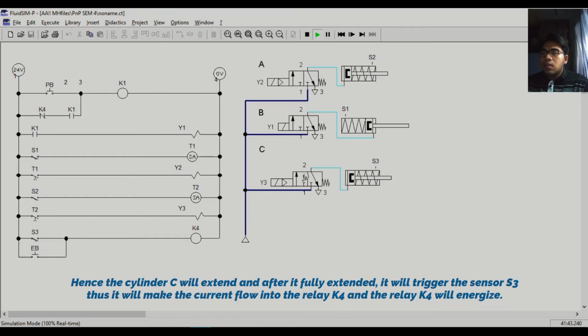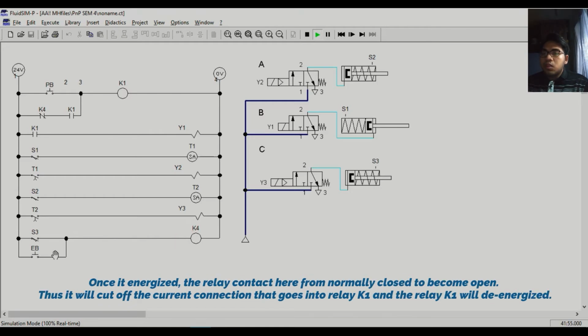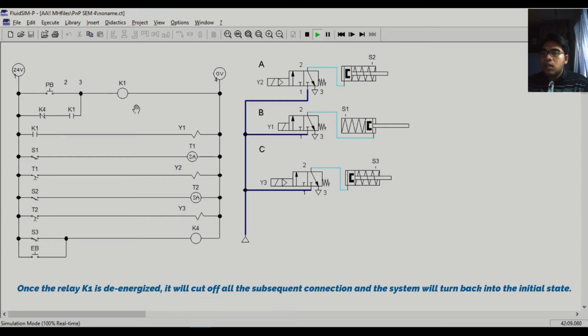Hence, cylinder C will extend, and after it is fully extended, it will trigger sensor S3. Thus, the current will flow into relay K4, and relay K4 will energize. Once it is energized, the relay contact here changes from normally closed to open. Thus, it will cut off the current connection that goes into relay K1, and relay K1 will de-energize. Once relay K1 is de-energized, it will cut off all the subsequent connections, and the system will turn back into the initial state.